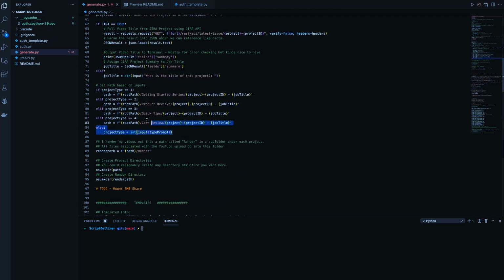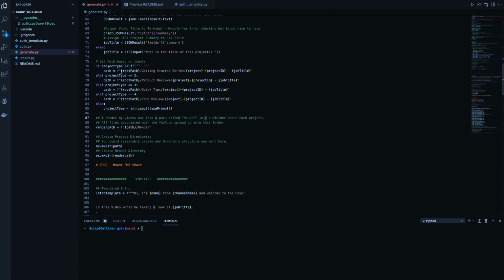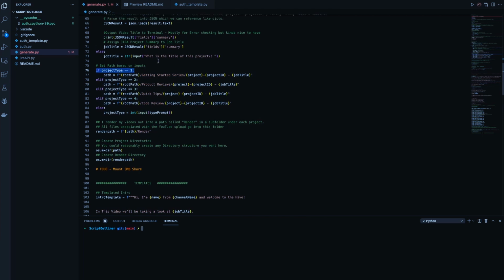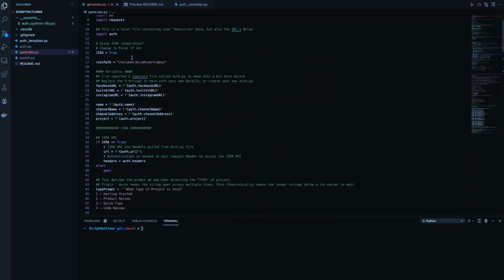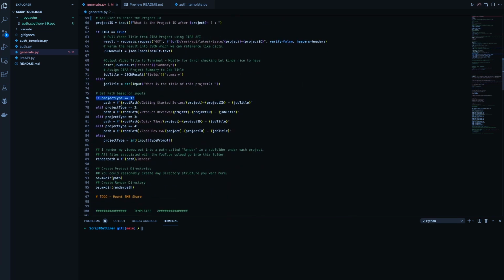Then down here we are setting the path based on the input that we had up here for asking for a project type. If it's project type 1, we're using the root path that we defined up the top here. There we are: volumes, HiveMind videos. Again, we're using f-string variable substitution. We're using the root path, and if it's type 1, we're going to getting started series, and we're also defining extra bits of the path that we're going to add for the project.